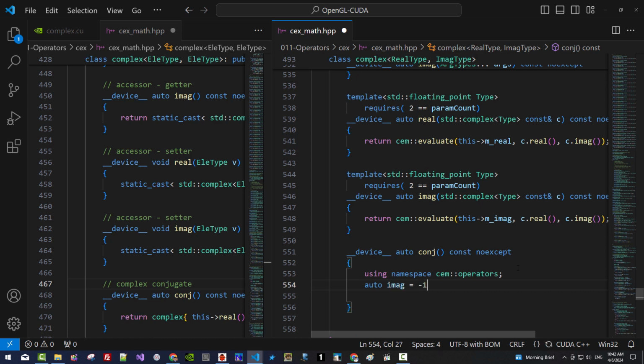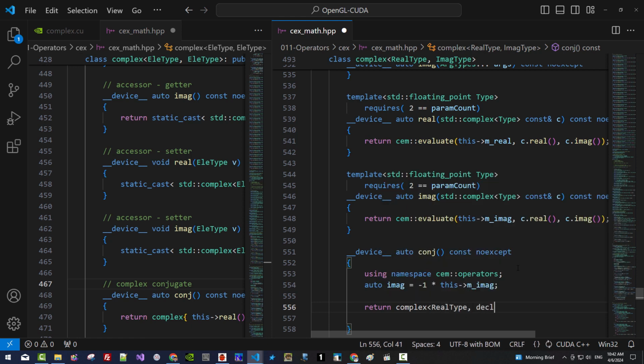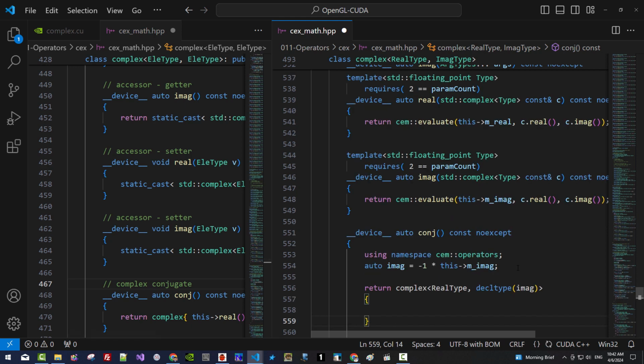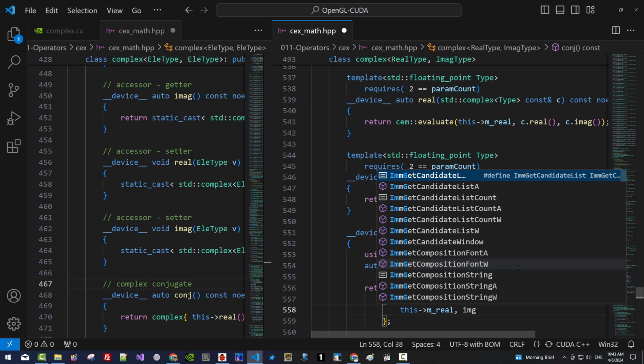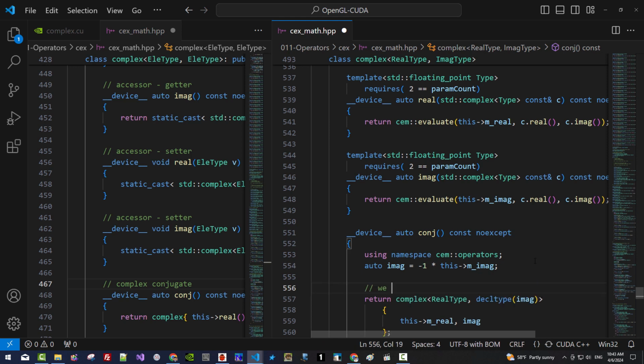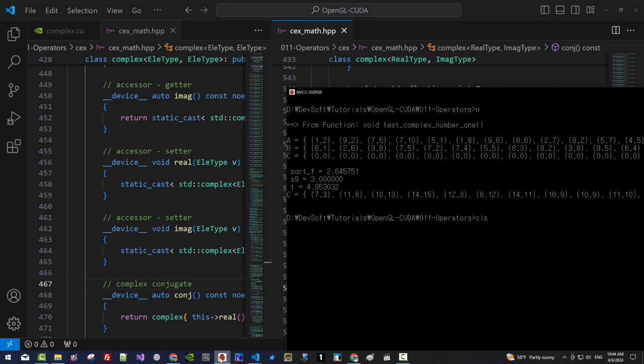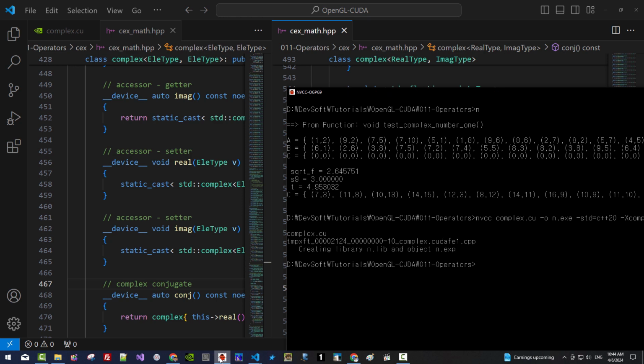Imag, -1 times this m_imag, return complex real type imag type semicolon. This m_real part does not change. Imaginary part is negative of current imaginary part. We need this because of class name injection. We have to specify template arguments like this due to class name injection. With this, we build again. Of course, it should build.